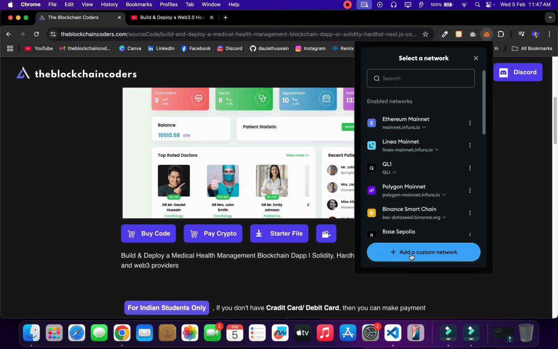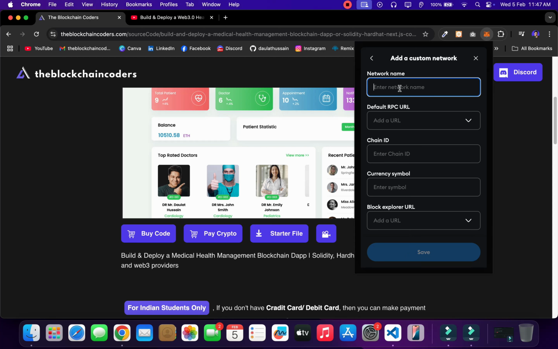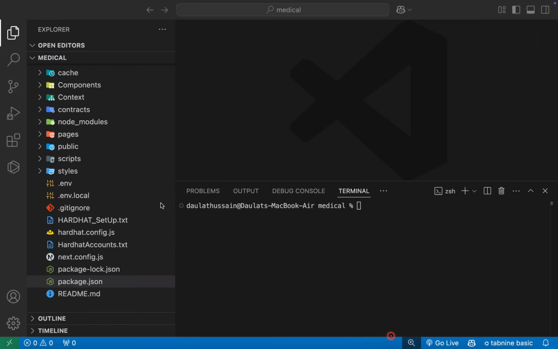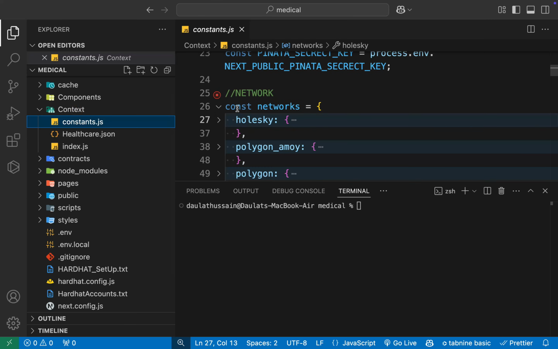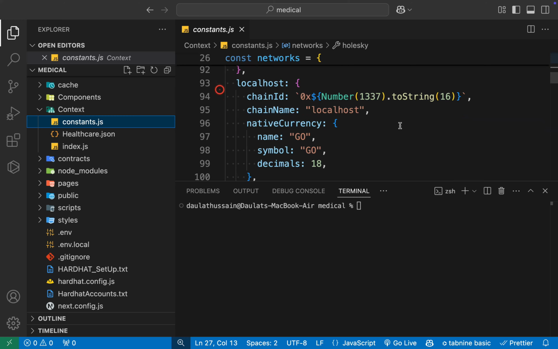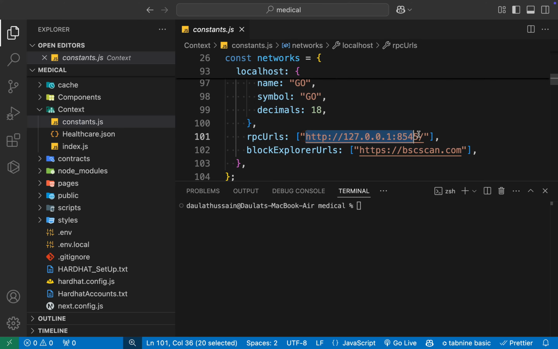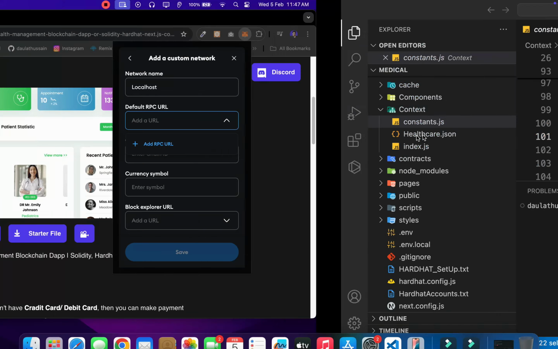To add it manually, I can give the name and provide all of these details. So I can simply say localhost. And now here is the point, you can see we have to provide the RPC URL. So we can come back here in the context, and this time we are deploying to localhost. And this is the RPC URL we can use for our localhost. Simply copy that one and paste it here.